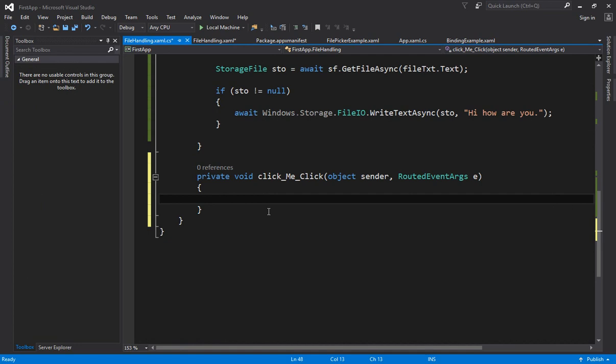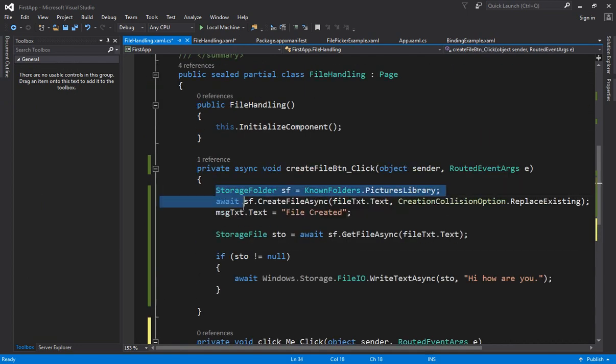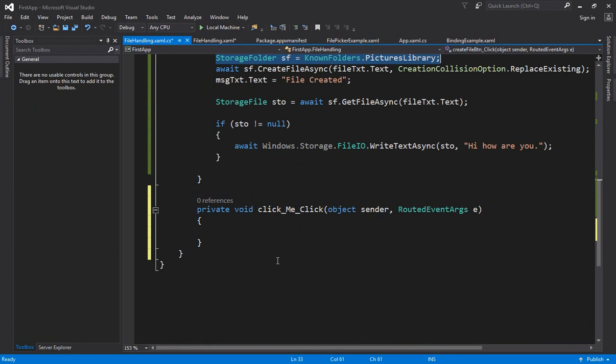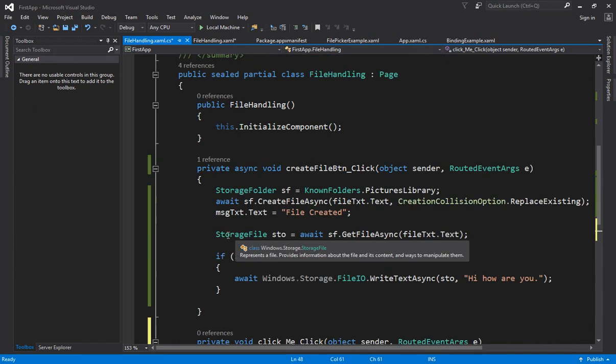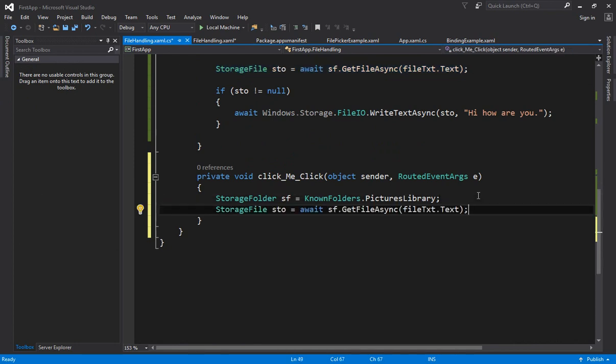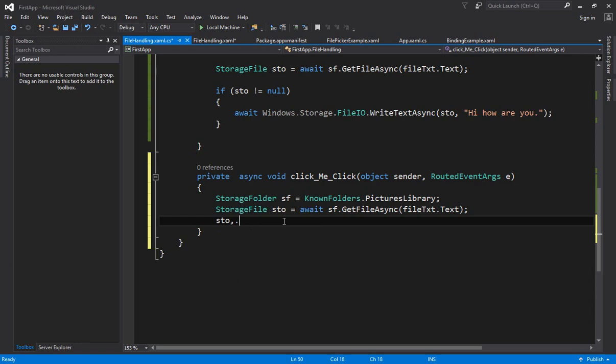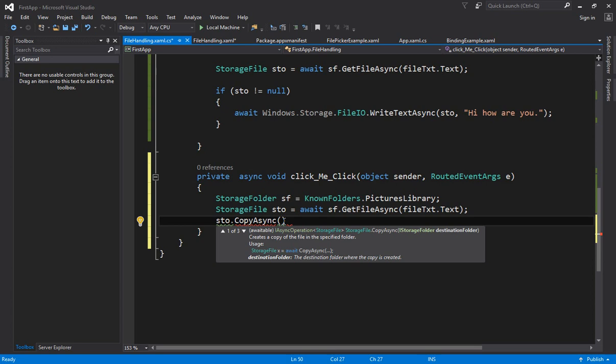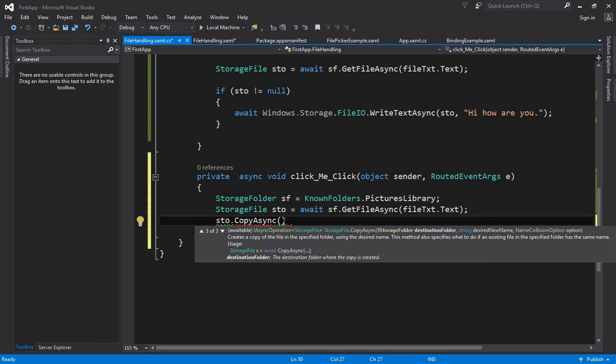Okay, what you can do, let's say you wanted to copy the file. So how can you copy the file? For that purpose, pick up this thing. First of all, your folder is there, and then you have to pick up the file. So your file is there, and now you have to copy. So use the await, use the async keyword, and then you can use sto dot, look, copy async. What it is asking you: the destination folder, the desired new name, and the name collision option.